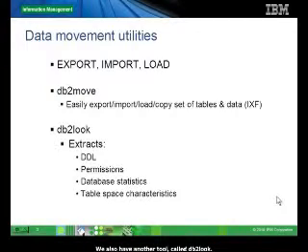We also have another tool called Db2look. Db2look is used to extract information like the DDL, permissions, database statistics, and so on. It basically allows me to clone the structure of a database. We will provide an example of Db2look later on.